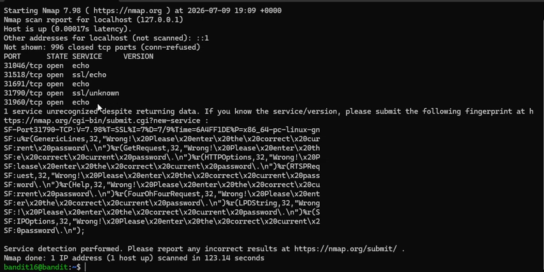Echoes, we really don't care about, because the service we're looking for, like it said, is SSL or TLS. So there's two options here: the SSL right here and the SSL right here. Now, this one is an echo, so what that means is that if we feed it something, it's probably going to just echo it back to us.